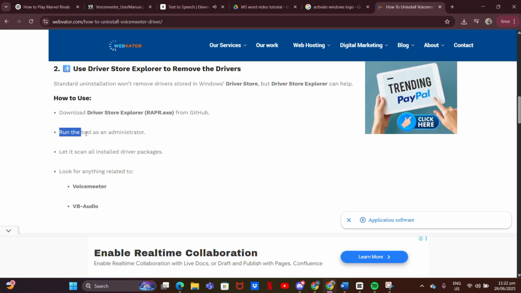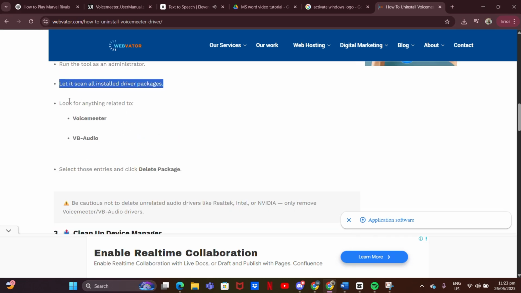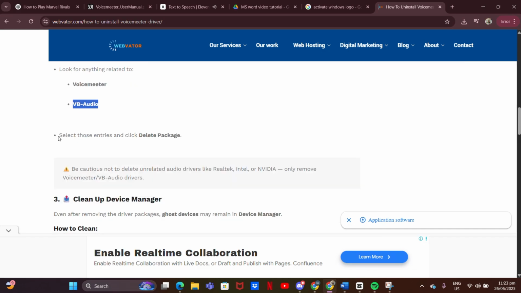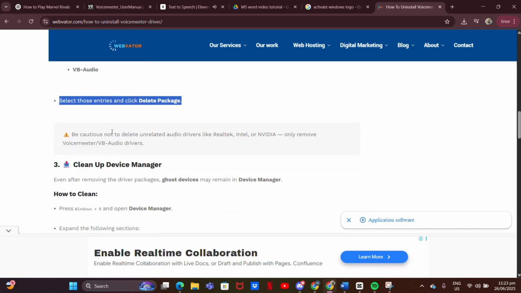Run the tool as an administrator. Let it scan all installed driver packages. Look for anything related to Voicemeeter and VB Audio. Select those entries and click Delete Package.